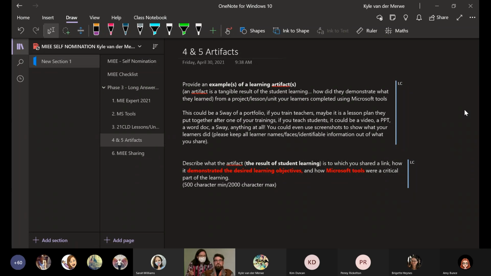What Microsoft tools were crucial in the learning? So in other words, could the project be done without that Microsoft tool? If the answer is yes, then it is not crucial. So we need to make sure that there are Microsoft tools. And once again, we have to explain it. But the whole reason why we're using a OneNote is that ultimately in the other section of the form, you will be pasting this link. So here is your place to expand on the instructions, expand on what is written there.